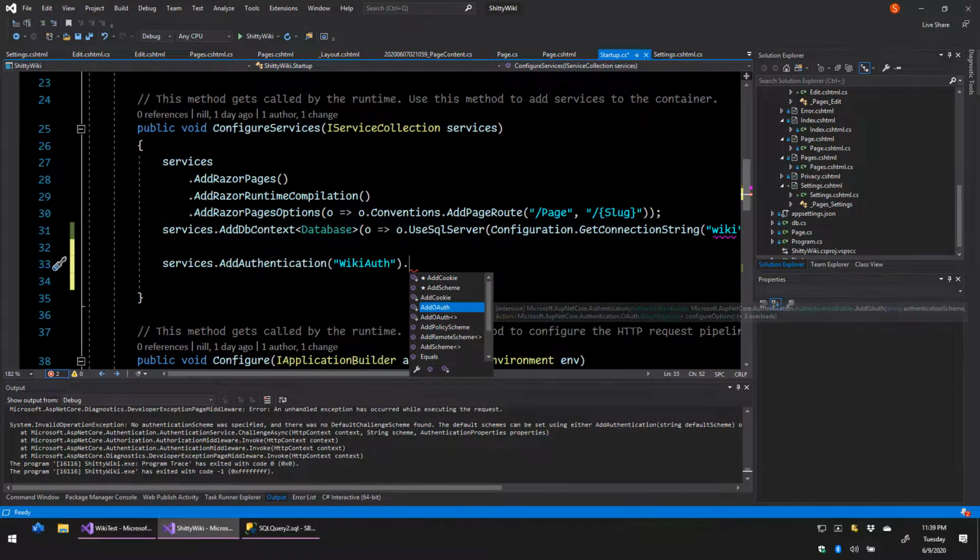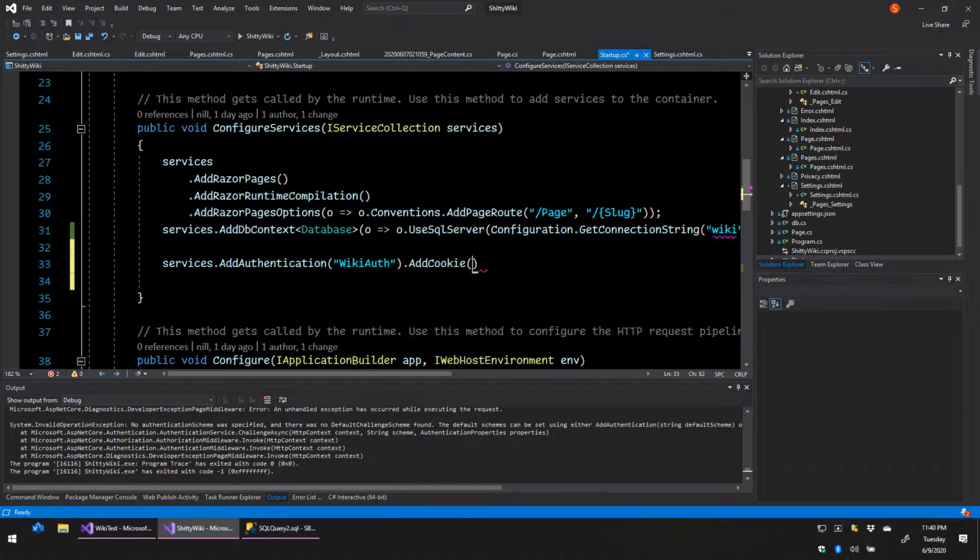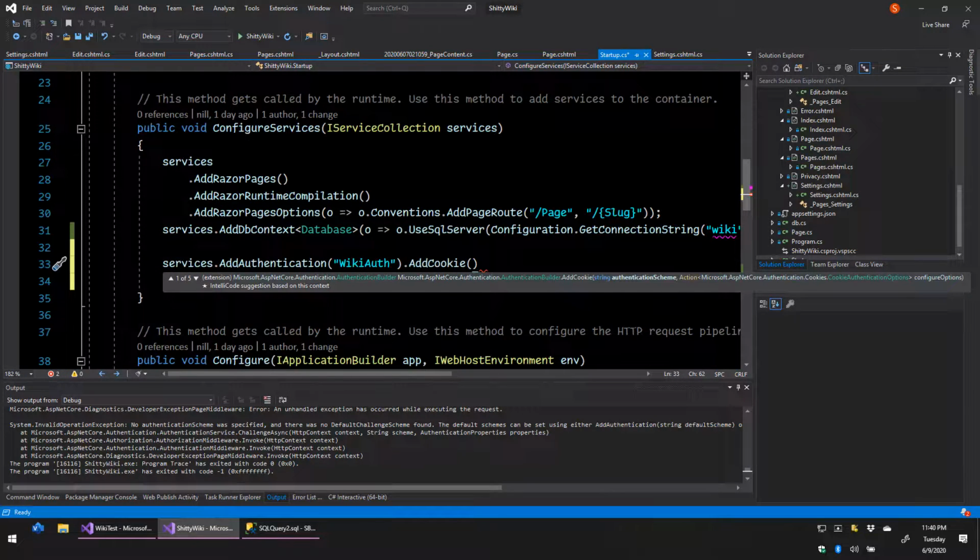There's OAuth, which is a type of authentication where you get a token, and that token is good for a session, but every time periodically that token expires, you have to go back for it. But pretty much most websites use cookie authentication. So we're going to do AddCookie, and I'm going to call my authentication scheme Wiki Auth.